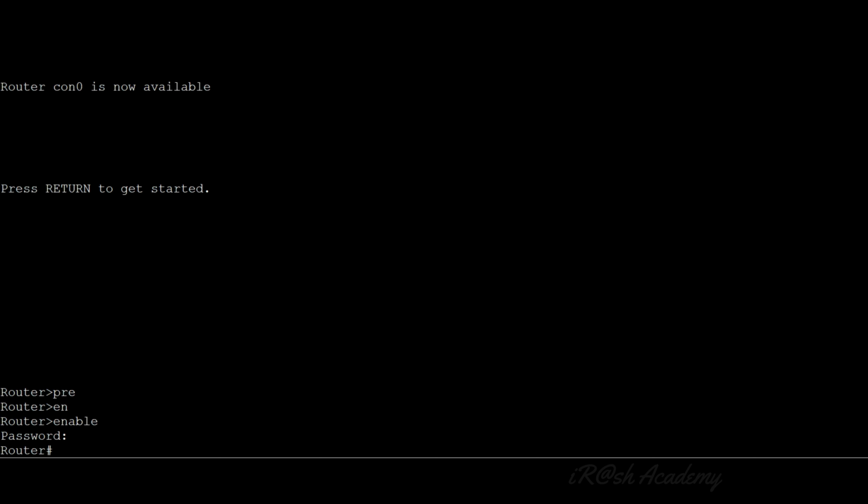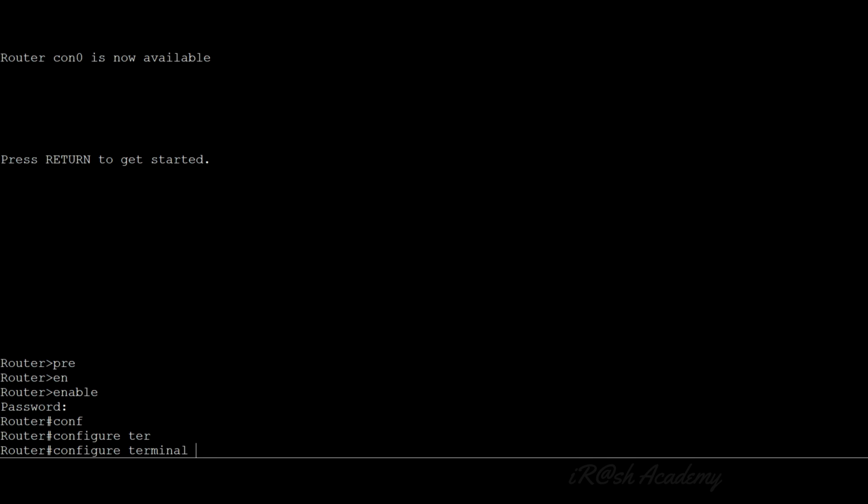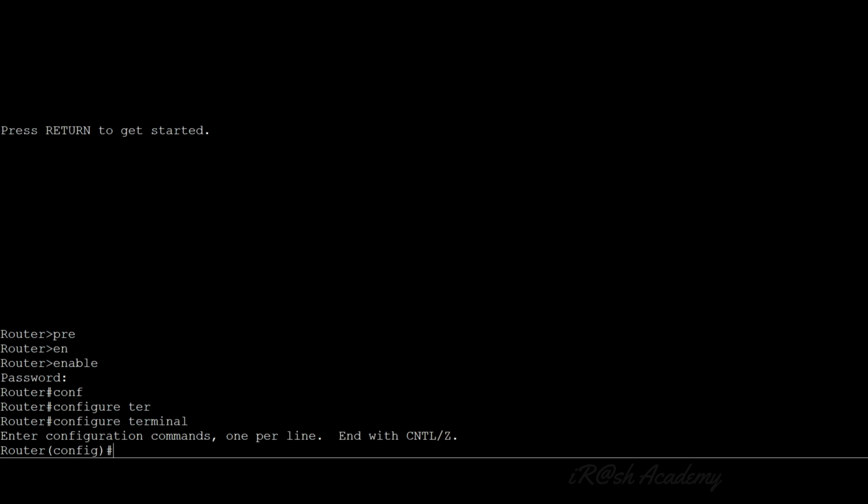And from the privilege mode, I need to go to global configuration mode to enable the secret. For that, I am using the command configure terminal, then press enter. Now I am at the global configuration mode. Now what is the command to enable the secret? It is very simple, same as the password setup.